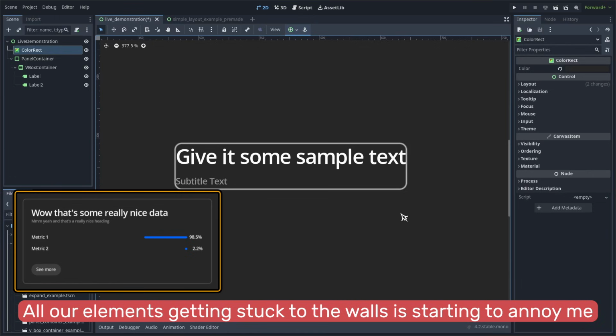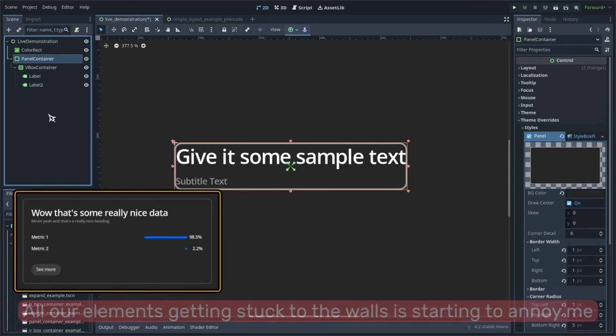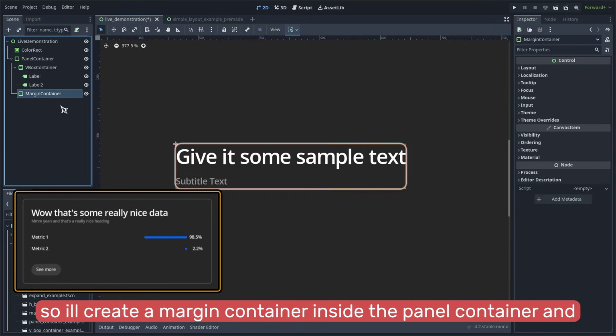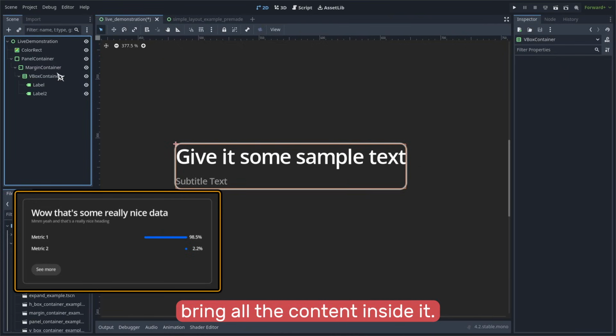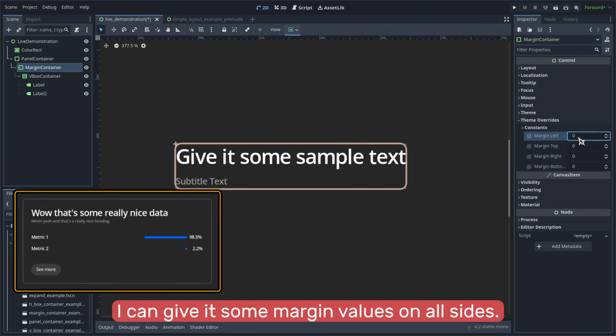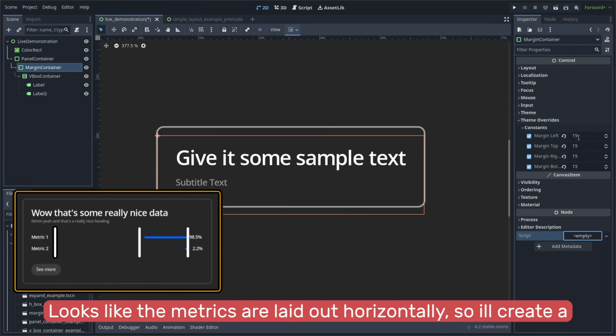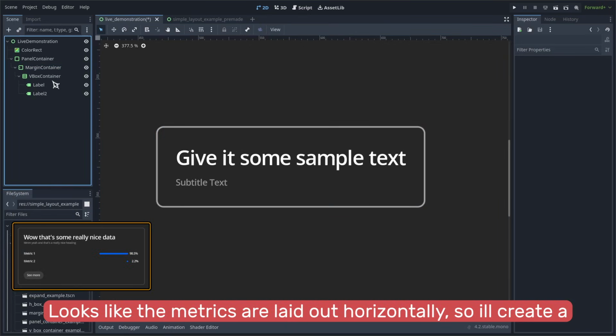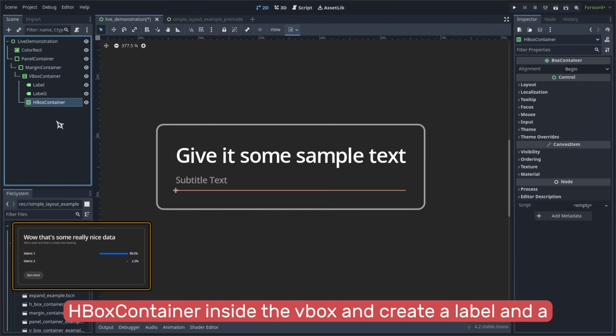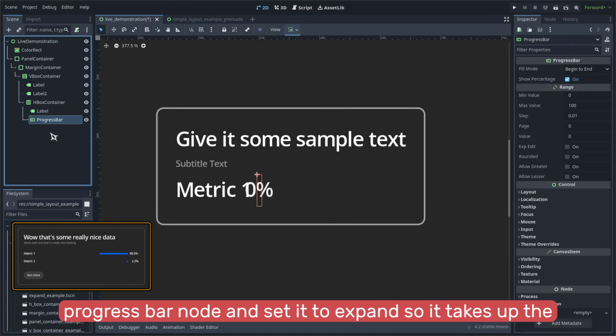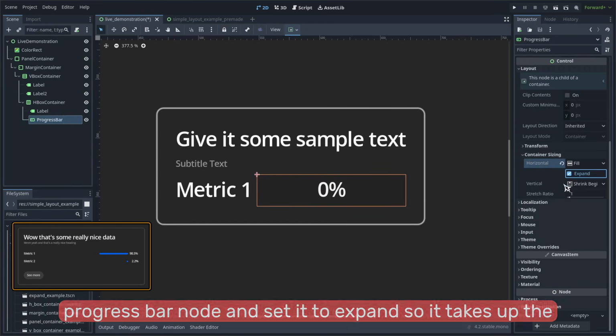All our elements getting stuck to the walls is starting to annoy me. So I'll create a margin container inside the panel container and bring all the content inside it. Under theme overrides, I can give it some margin values on all sides. Looks like the metrics are laid out horizontally, so I'll create an HBox container inside the VBox and create a label and a progress bar node and set it to expand so it takes up the remaining space.